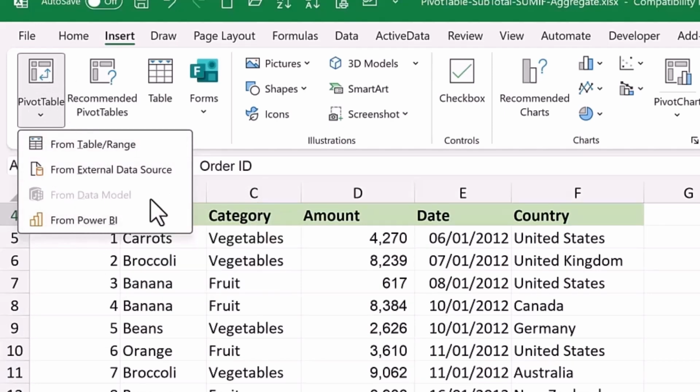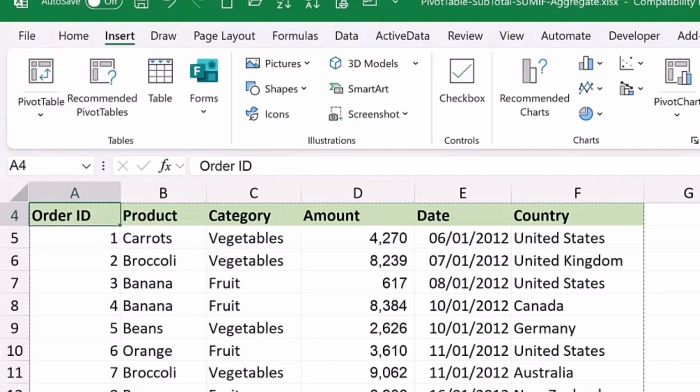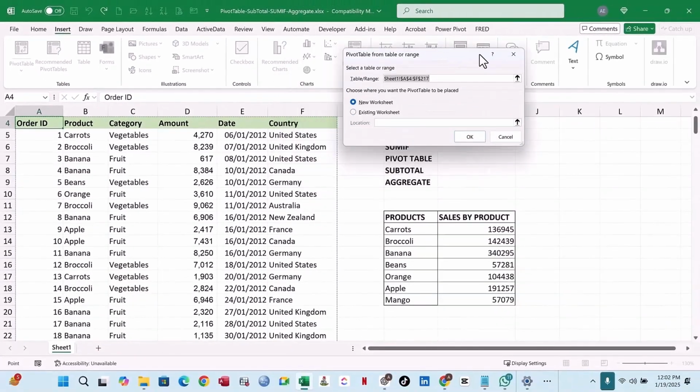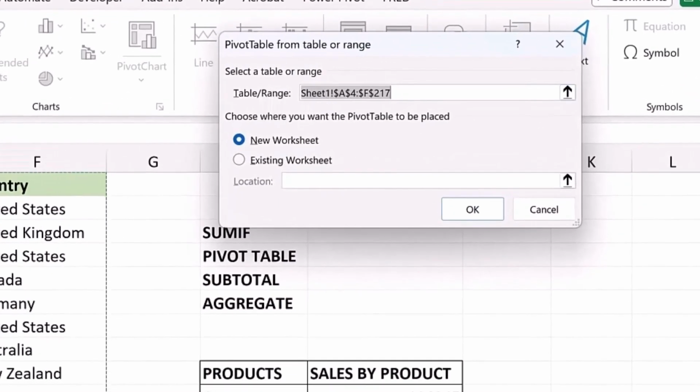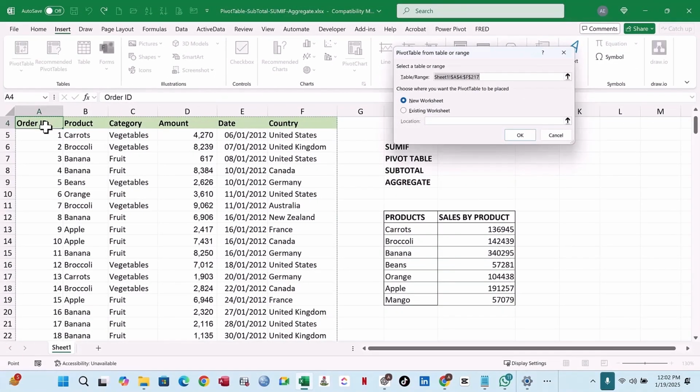But in this case, since we are working with Excel, we just go ahead and click the button at the top, and that will automatically select our range. So you can see that my table/range has been selected. And why is this? Because my cell pointer is within the data range. So that is one of the reasons.